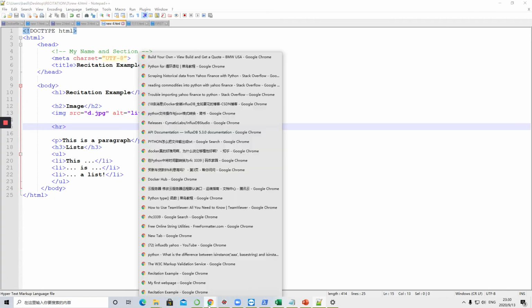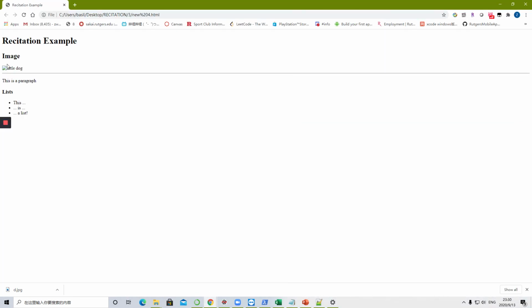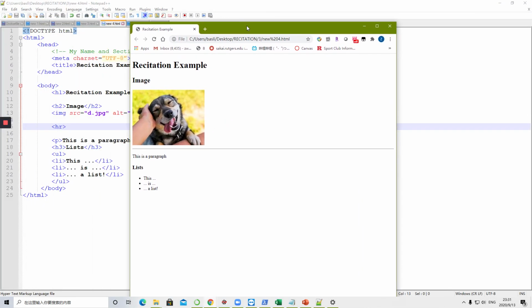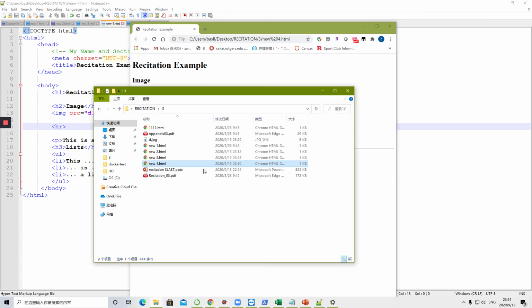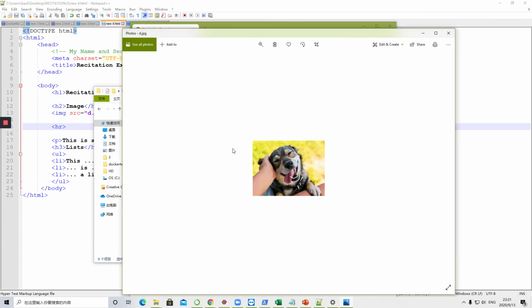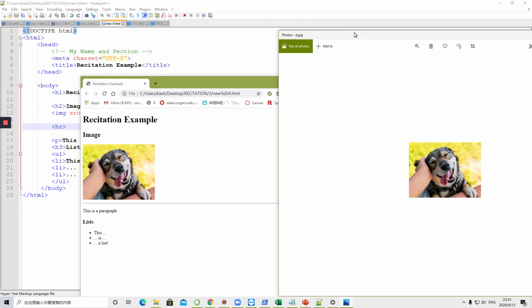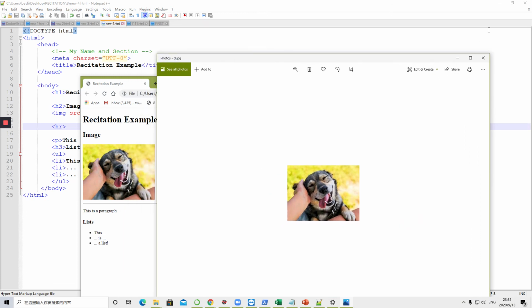Let's go to the browser. Okay, so I want to refresh this page. You see, this is exactly the same as the local picture, right? They are exactly the same. Right.